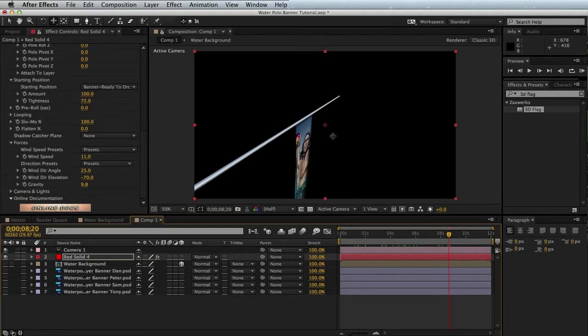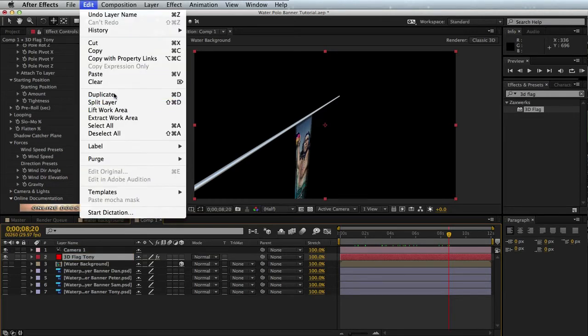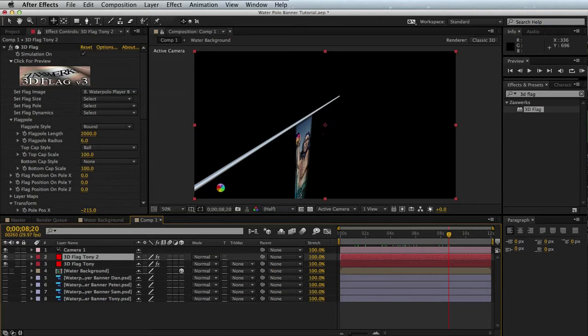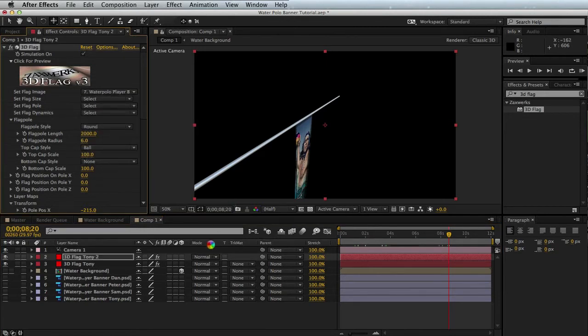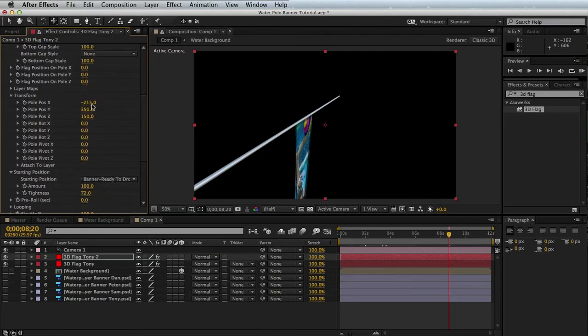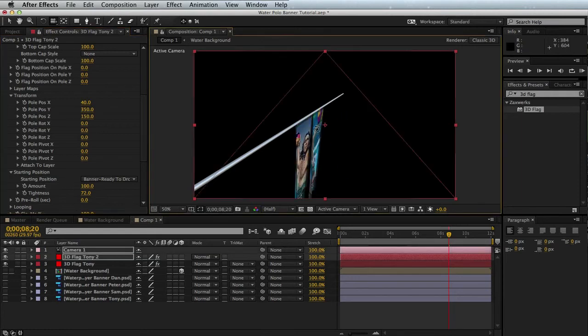And so now we can go ahead, we can duplicate our flag and change the image and be on our way. So let's go ahead, we'll rename this to be 3D flag Tony, and then we can duplicate it by Edit, Duplicate, change our flag image to Sam, and we can go ahead and just move it to the right. So we can take this number and let's go maybe like positive 40 or something, just to move it to the right. Okay, let's rotate our camera around.